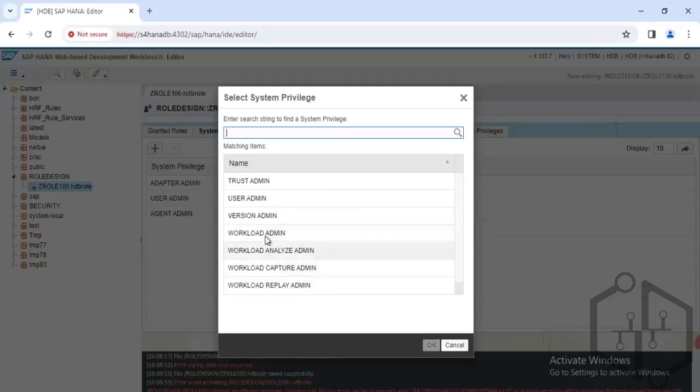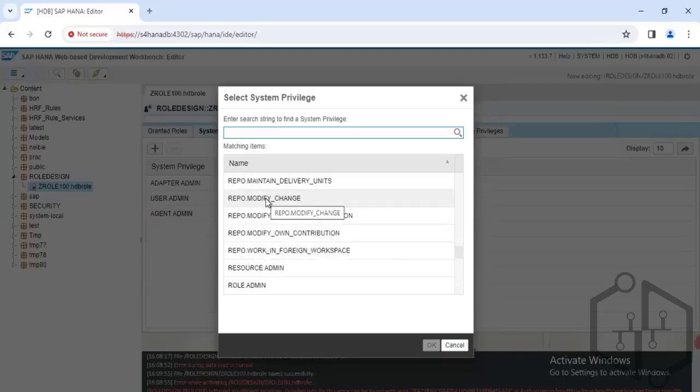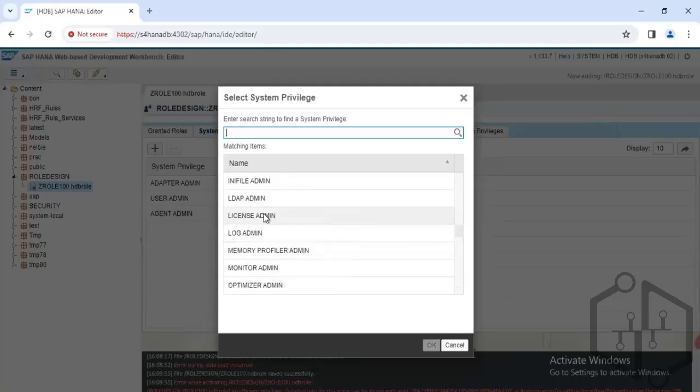Suppose you want to create a user as a workflow admin user or a workload analyzer admin user. I have created a user admin, so I have assigned user admin. I have assigned adapter admin and agent admin, so that I'll be able to create users in the system. Similarly, if you want to create some role admin user who is responsible for creating roles, I'll give access to role admin. For BI users, I'm going to give every standard role which is marked as repo here.